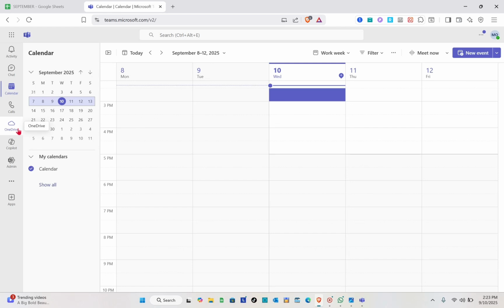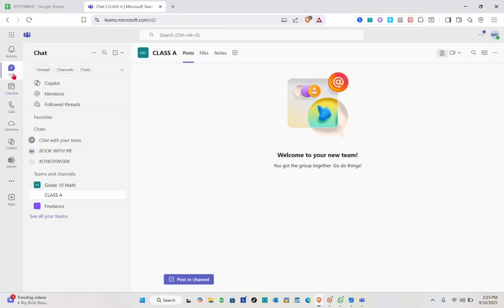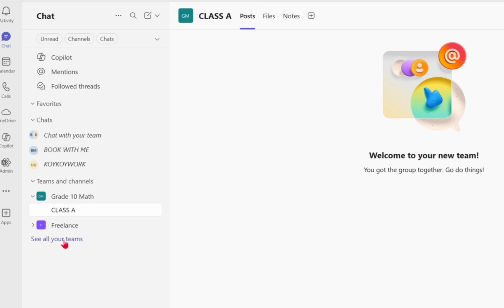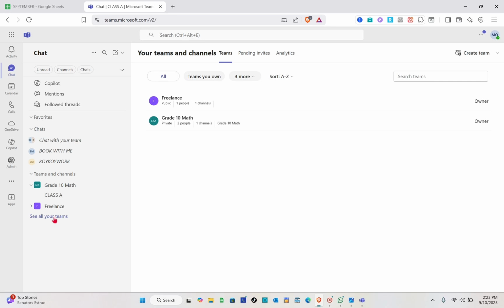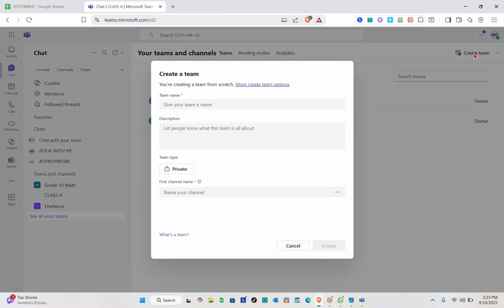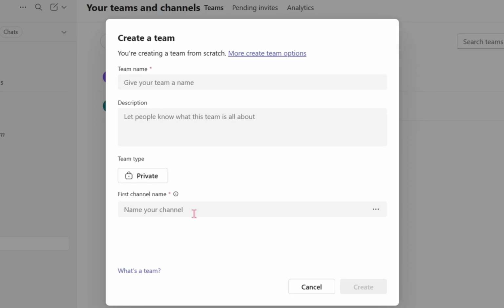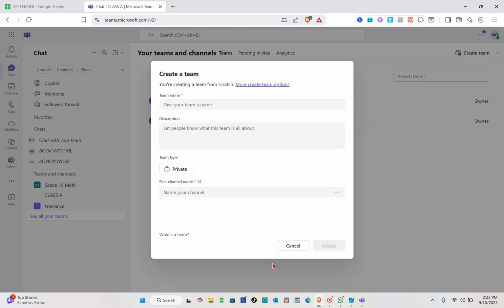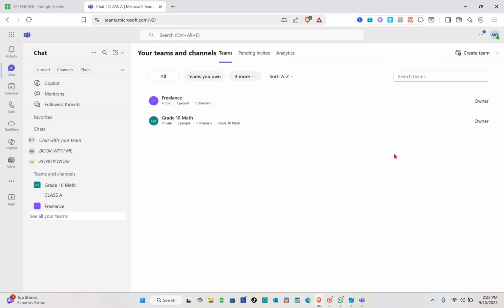Now, creating and joining a team. How can you do that? Just simply click on the chat option. Then go here and click on this see your team section. Now, to create a team from scratch, you just have to click on this create team option at the top right of your screen. Then give your team a name, and you can also add a description right here. For the team type, just change the privacy right here, and of course add the name of your channel. After that, just click on the create option.